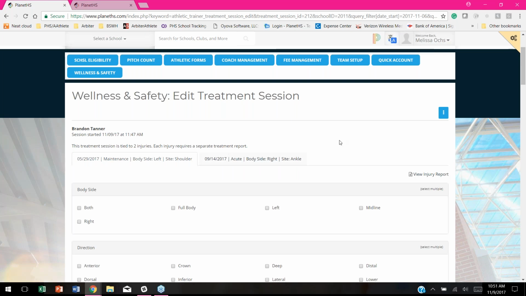It helps with legal issues, so should anybody come back later and say, I want to see all the treatment sessions and what you have been doing with the student athlete pertinent to this particular injury, you now have a way to keep track and look at that information for just that specific injury, versus other systems that have you select multiple sites and multiple types of treatment in one view. So this allows you to have that one-to-one ratio.